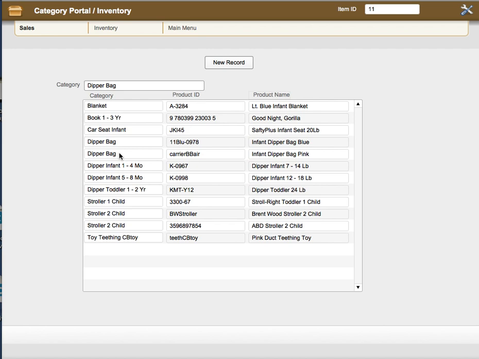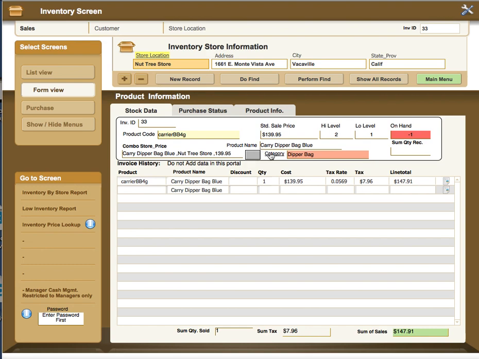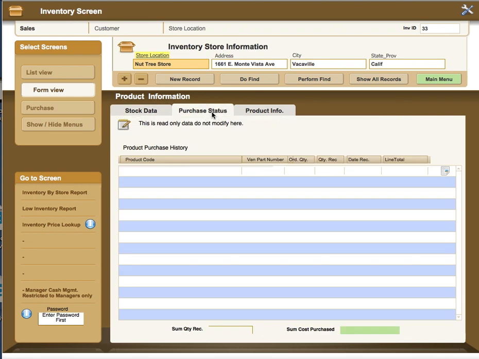And as I indicated before, this is a preliminary database and it's not completed yet, so a lot of the information is not added yet. Let's go back to the inventory again. And in the inventory screen, the next thing we're going to be covering is the purchase status.